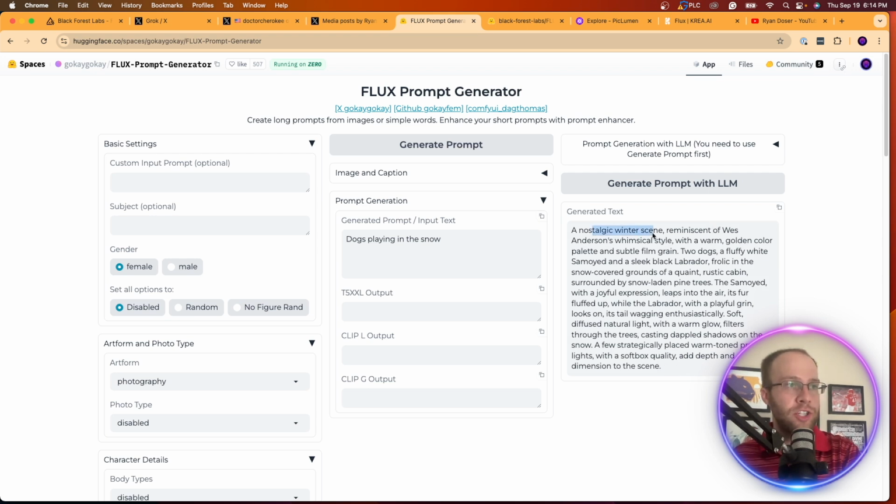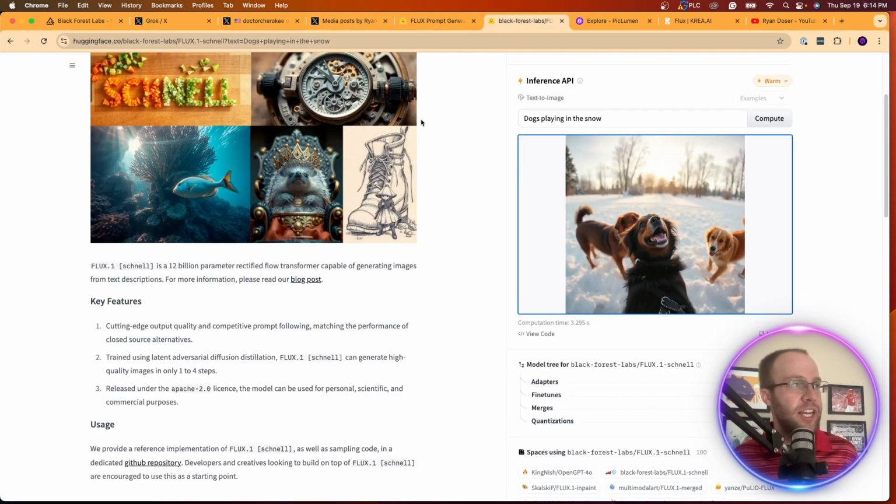So it says a nostalgic winter scene reminiscent of Wes Anderson's whimsical style with a warm golden color. I would have never thought of something like this, right? So this is why this tool is helpful. So if I come in here and copy this, I'm actually going to go back.